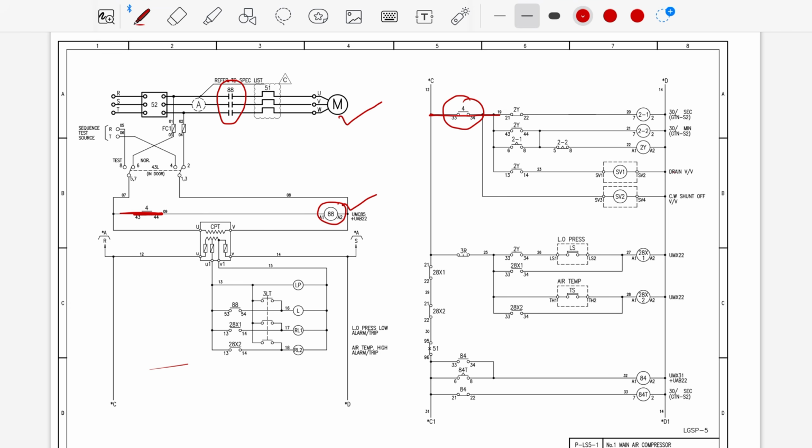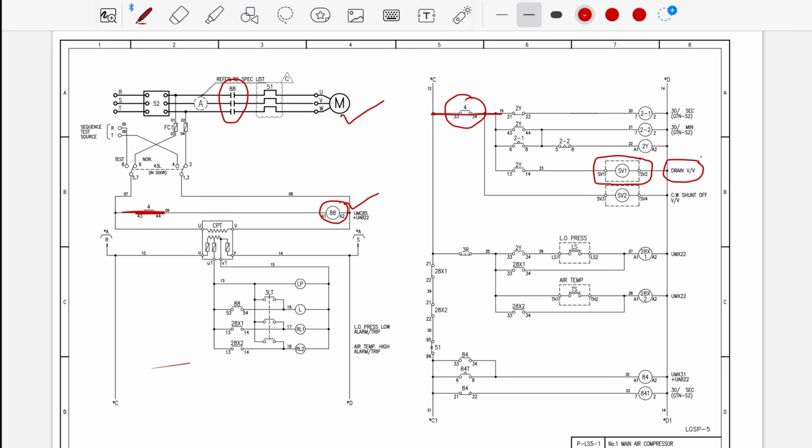First I will tell you about the SV1. This is the solenoid valve 1. This is a drain valve. So what it does in the circuit: this is a valve on the compressor side. Once the motor has started, this drain valve is open for the first 30 seconds.